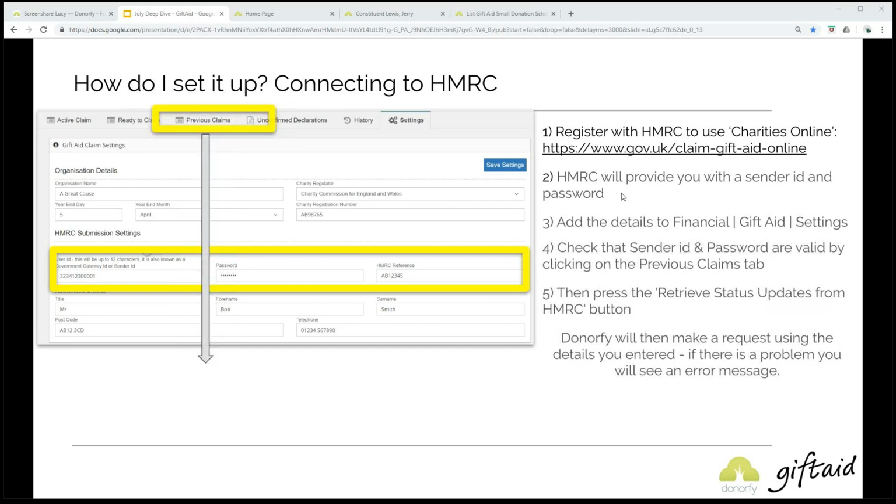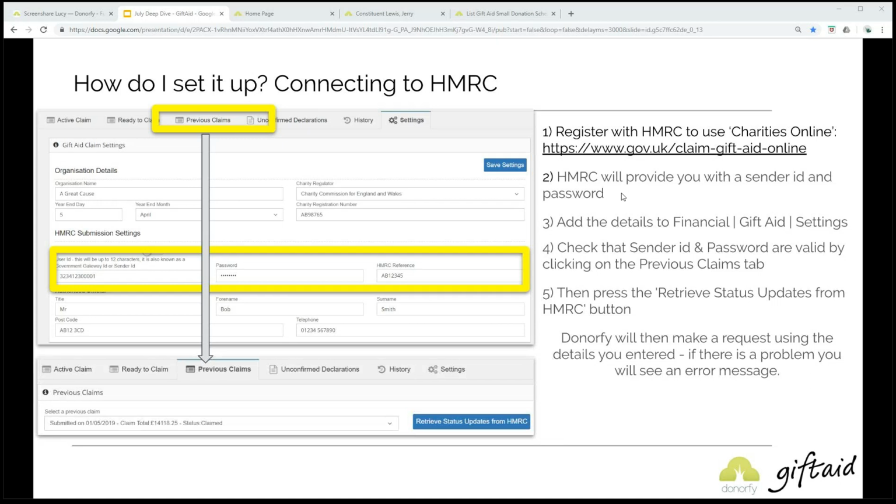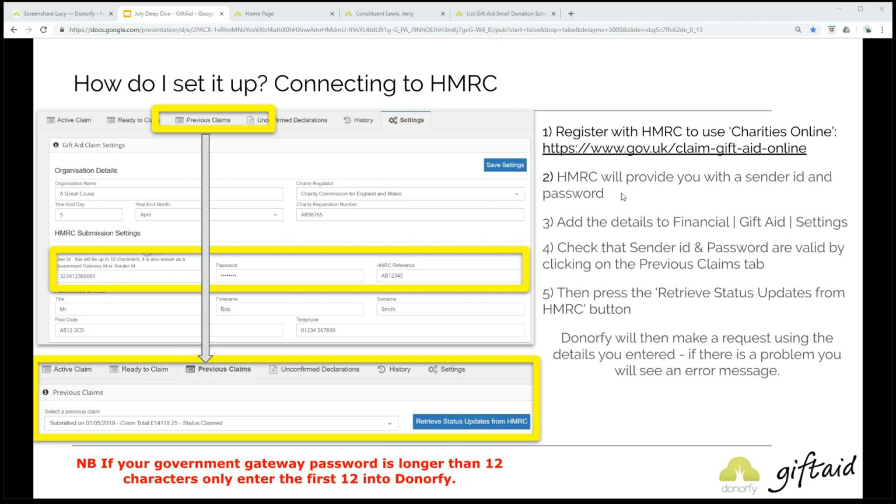Then, to check that the sender ID and password are valid once you've added all this information in, go to the previous claims tab and then press the Retrieve Status Update button. And Donorfy will then make a request using the details that you've entered. And if there's a problem, you'll see an error message in there.